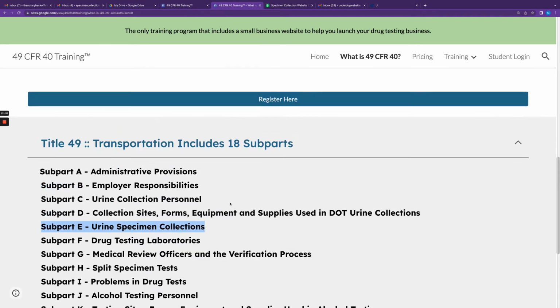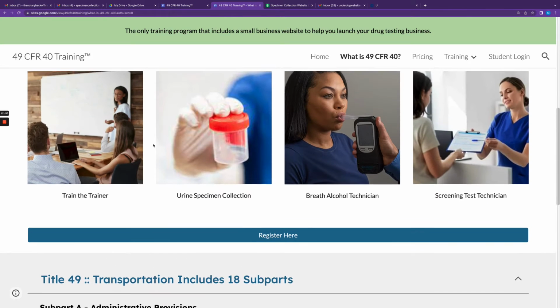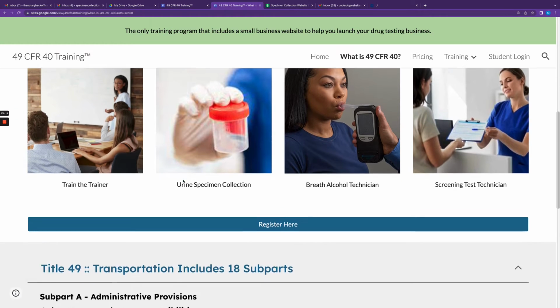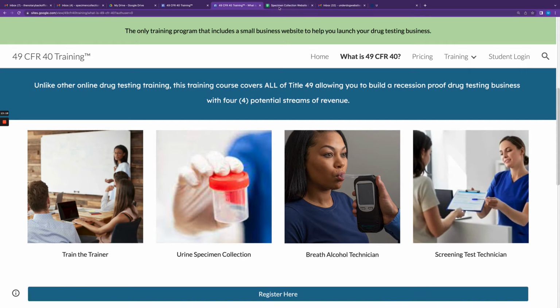This training that you're offering, if you have this website, is covering the entire title, which is why people who come to your site and take your training will be qualified to start their own training program, do urine specimen collection, do breath alcohol technician, screening test technician, and or mock observations. Okay, this is going to cover everything to allow for those who participate to do all of those things, right?